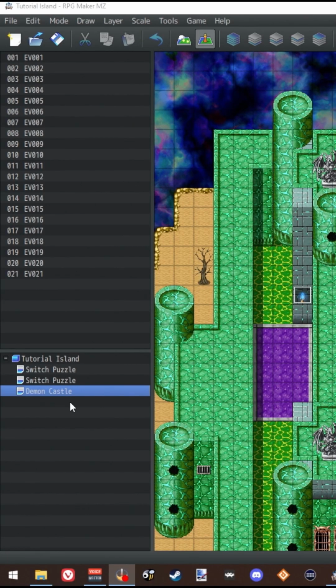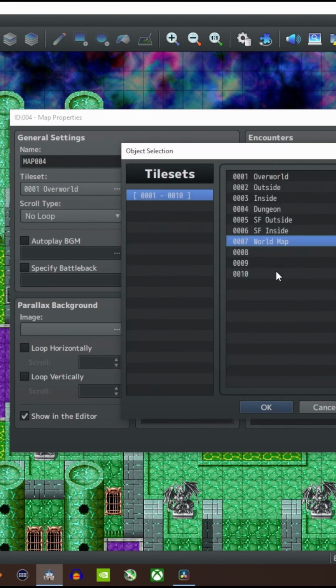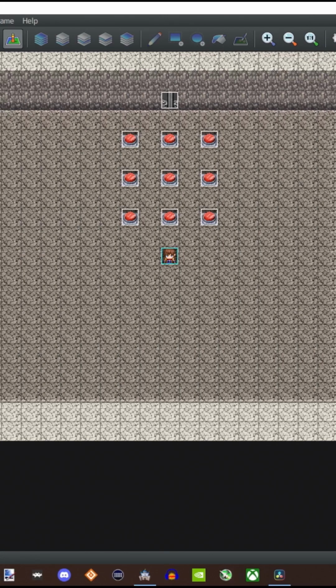Now when you go to make a new map or change an existing map, under the tile set option, you can choose the tile set that you just created. Hopefully this was enough to get you started with importing your tile sets and using them in your project.